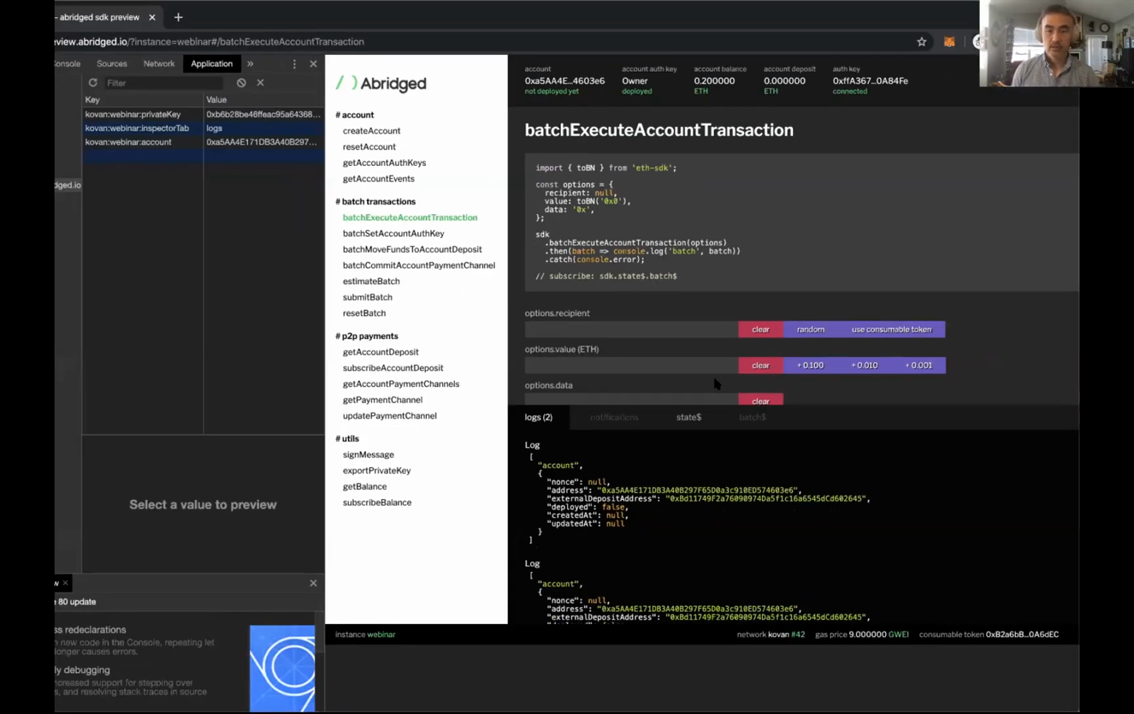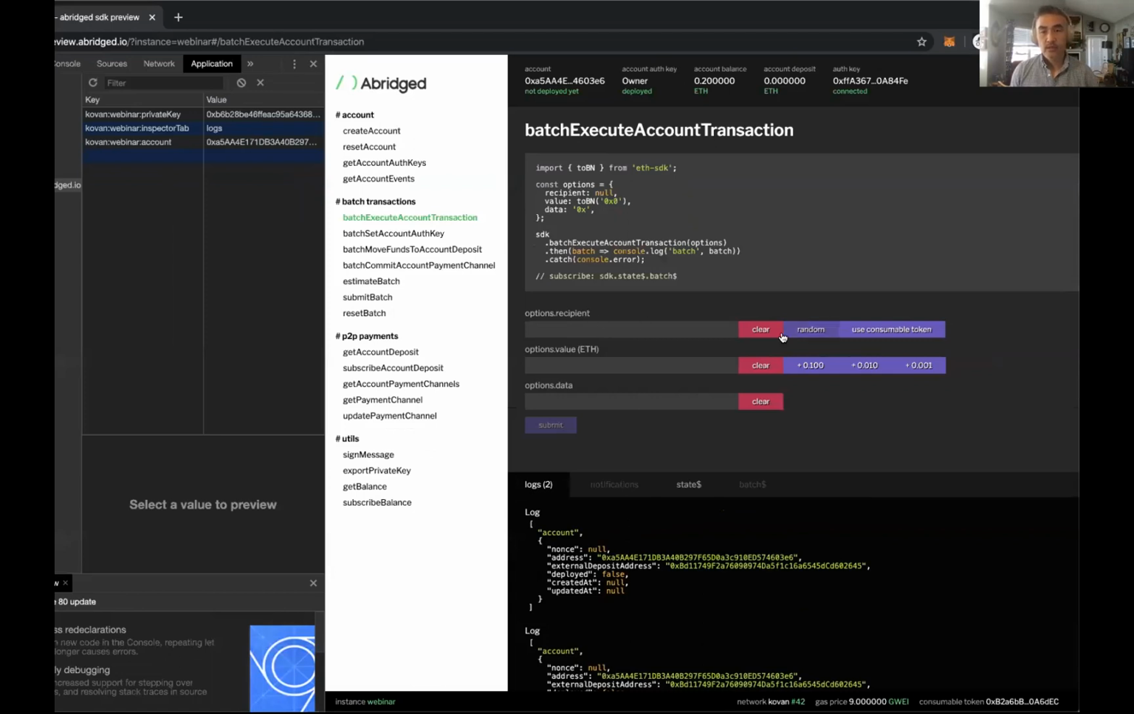All right. So what I can do is I'm just going to set a random recipient, and I'm going to send that random recipient 0.001 ETH. If I wanted to make a contract call, I would put the ABI encoded data in this options.data field. And this is how, from a smart contract address, I could call other smart contracts.